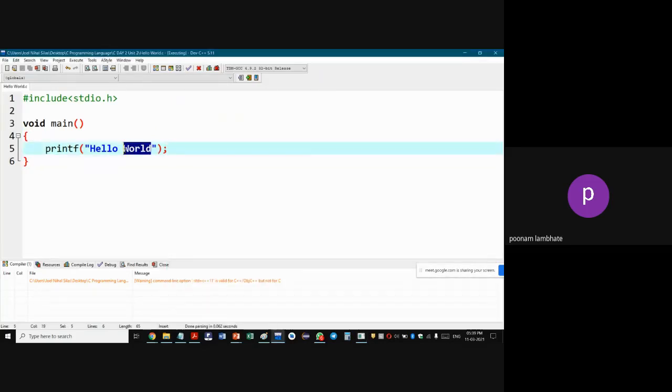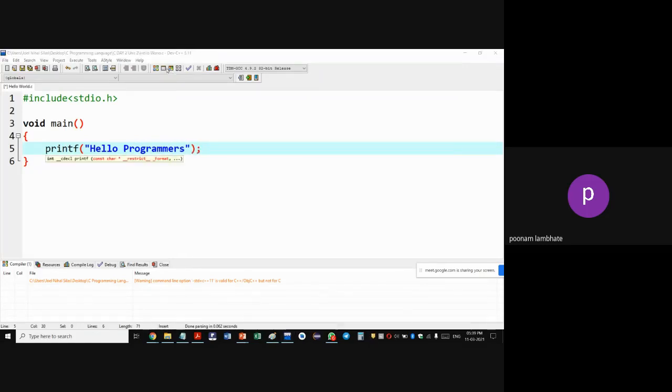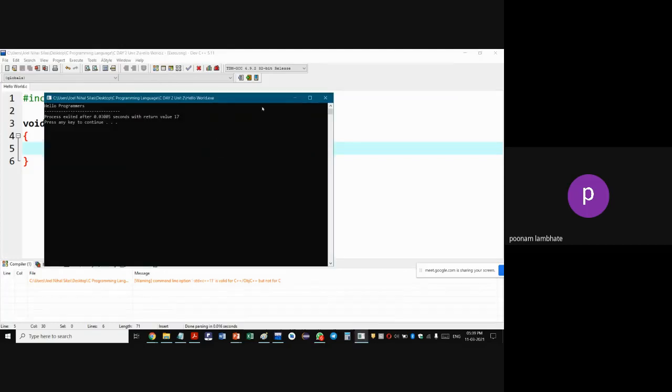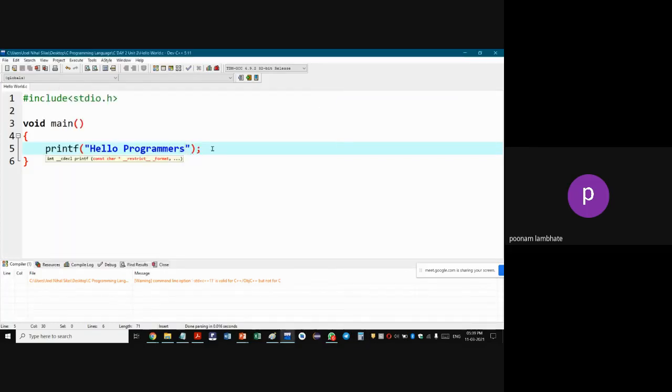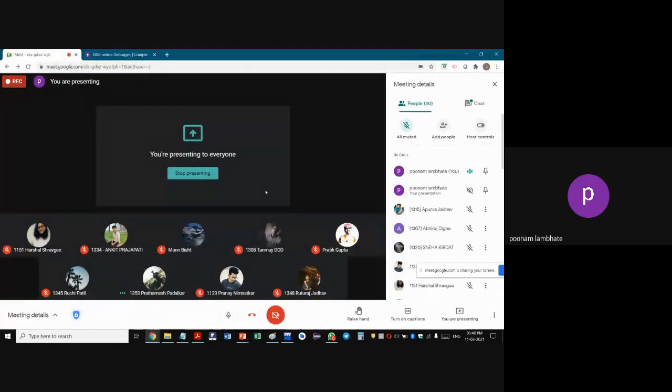Suppose I write hello programmers. What will happen? Hello programmers is typed at the output. Now you can have other things also like getch, return from main, but those things I will not explain today. Next time we will see. And today we won't have the quiz because our topic is not completely finished. In the next session, that will be on Saturday most probably, timings will be informed. That time we will do the remaining parts and we'll have the quiz.